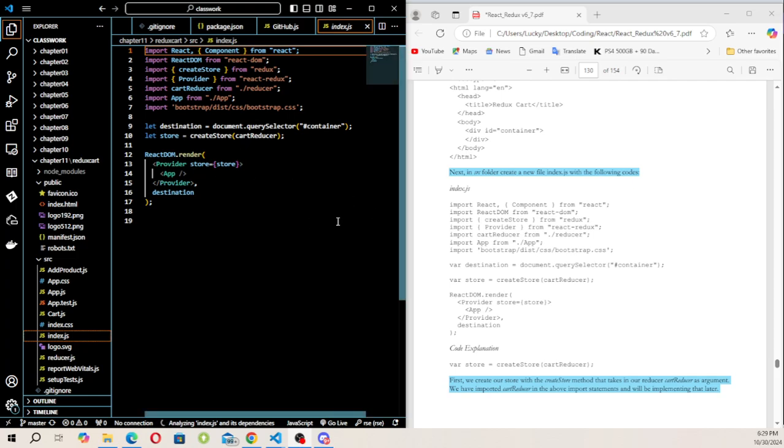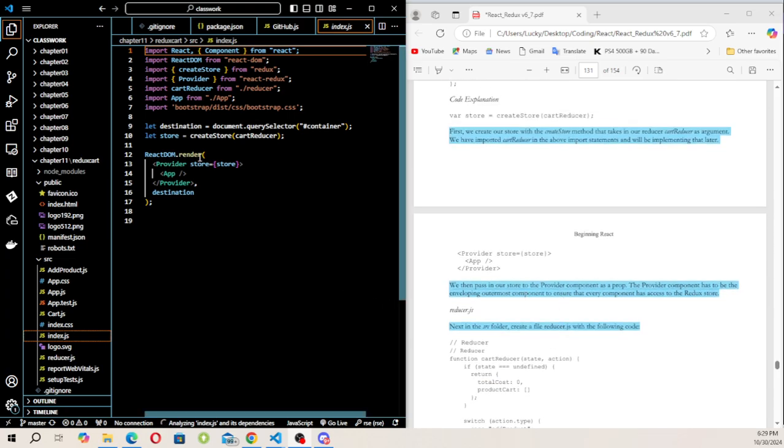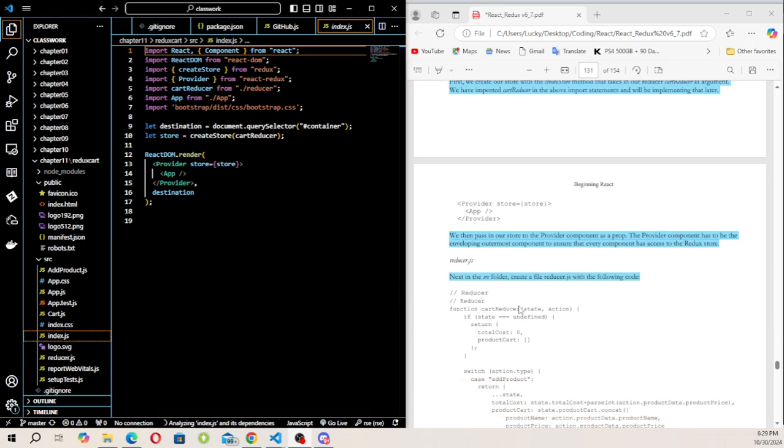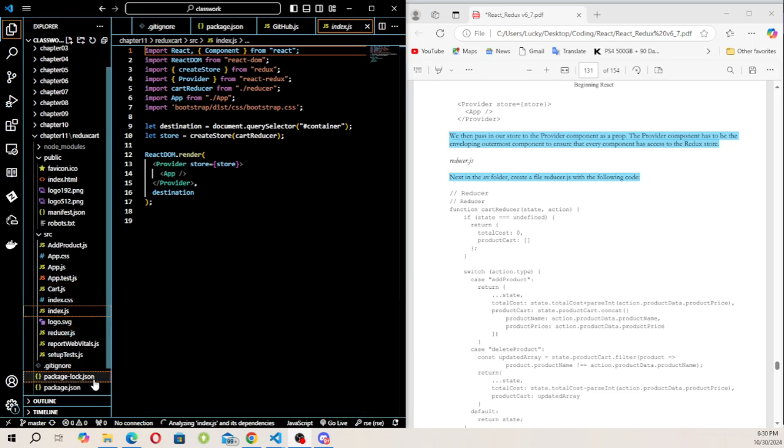Yes, this is the code in our index.js, and what we do is that we first create our store with the createStore method, and then it's going to take in our reducer, which is called cartReducer, as an argument. And then we have imported cartReducer, as you can see here in the above import statements, and we'll be implementing that later. Then we're going to pass our store to the Provider component as a prop. The Provider component has to be the enveloping outermost component to ensure that every component has access to the Redux store.